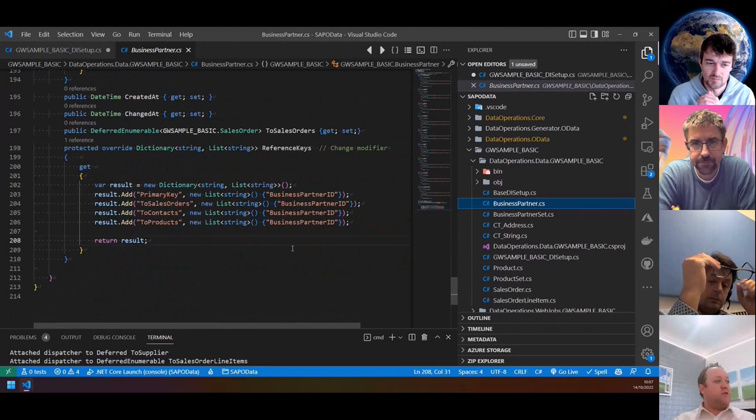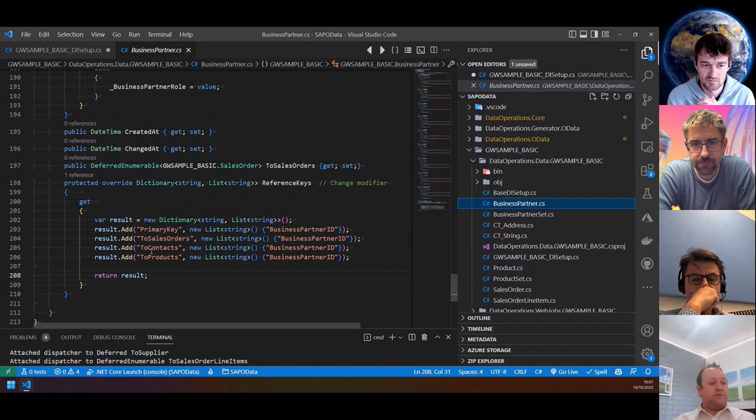So we can see our reference keys here. We've got two orders, which is sales orders, contacts, et cetera. And this is now saying, what's the key? So this is that relationship mapping. If I go to sales orders, what's the key for the sales order that I want to query on?